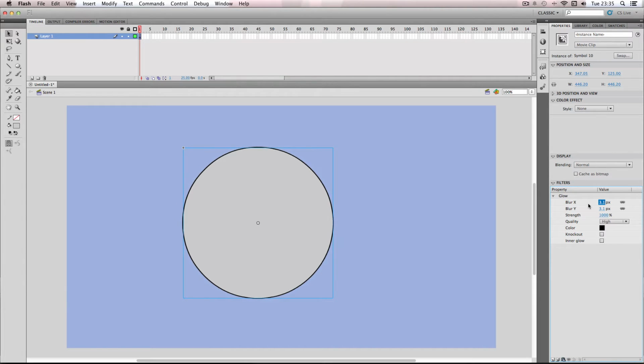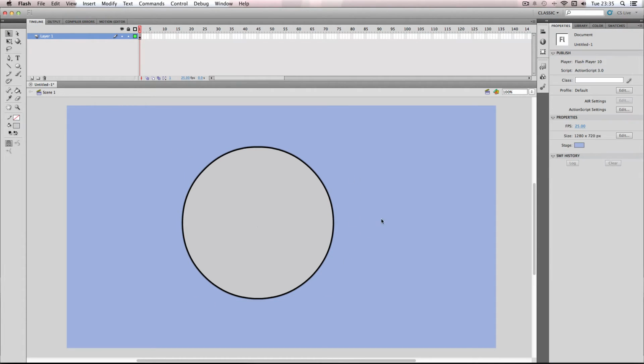When dealing with shapes, depending on the size, I like to use around 5 for the blur, so it creates a decent outline but not too thick. And there we have it, a nice outline on the shape.